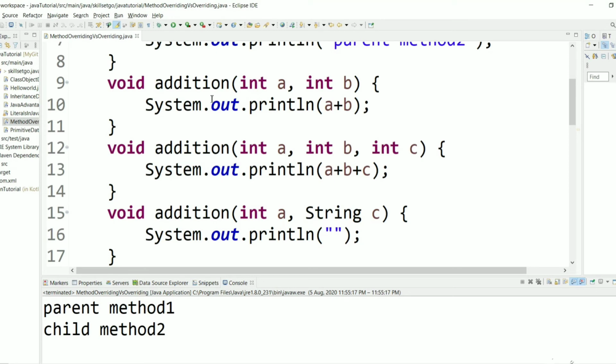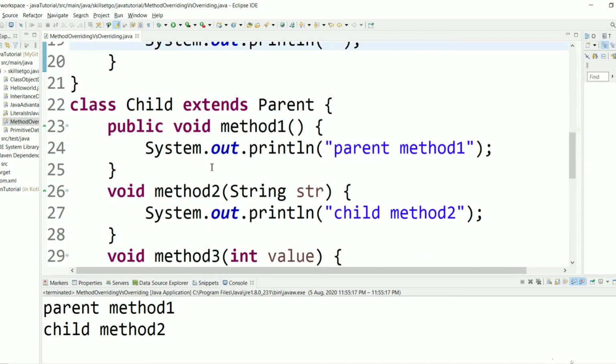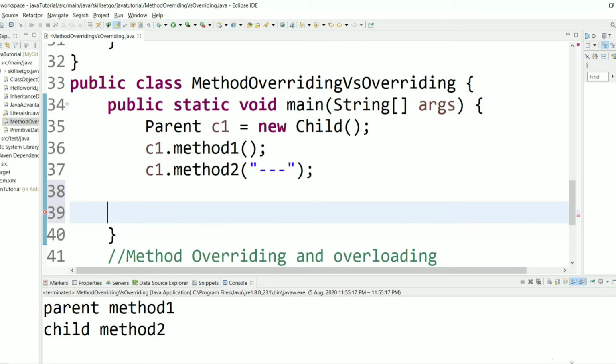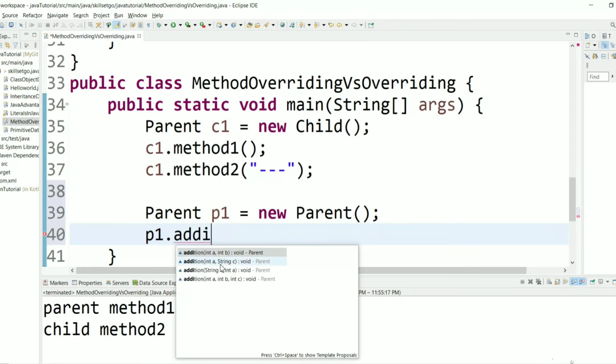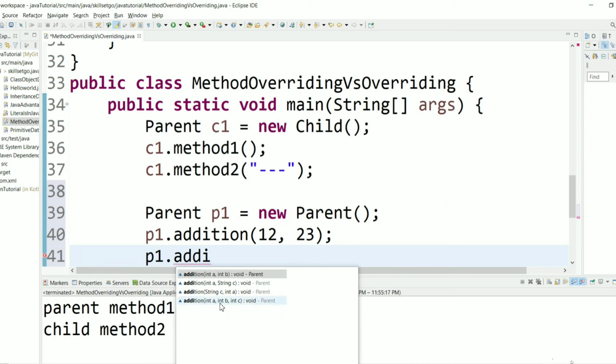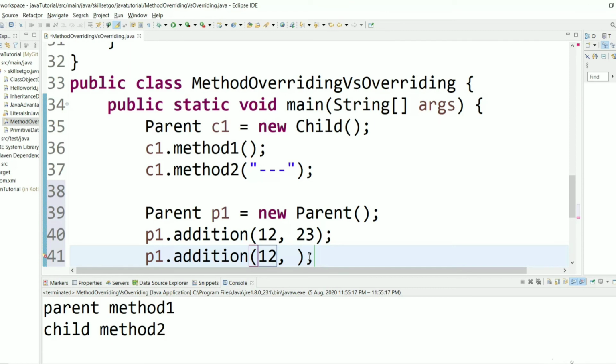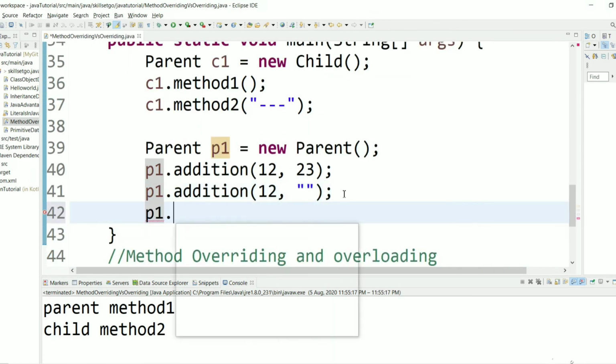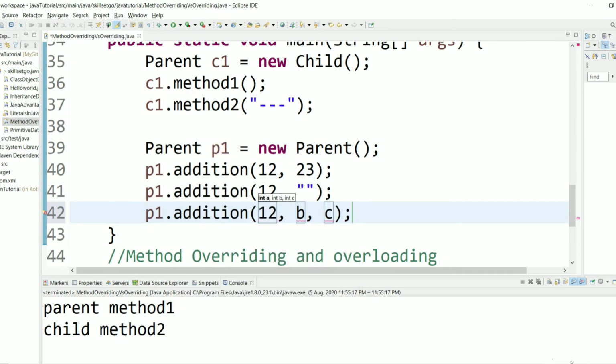This is a compile time decision, and during compile time only we will come to know which method it will call. Let's create a parent. We already have a parent reference, so we'll create a new one. Here we can call all those methods we have created. During compile time only we have to choose which method it should call. Suppose I need to add 2 numbers, I will call this method. If I need to pass 3 integers, I will call this method, or if I need to pass 1 integer and 1 string, I will call this method. And if I want to add 3 numbers, I will call this method. So the method name is the same but the arguments are different. This concept is called overloading, and this can be decided during compile time.